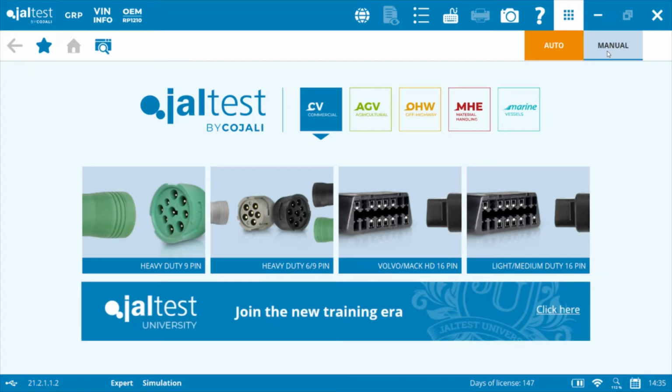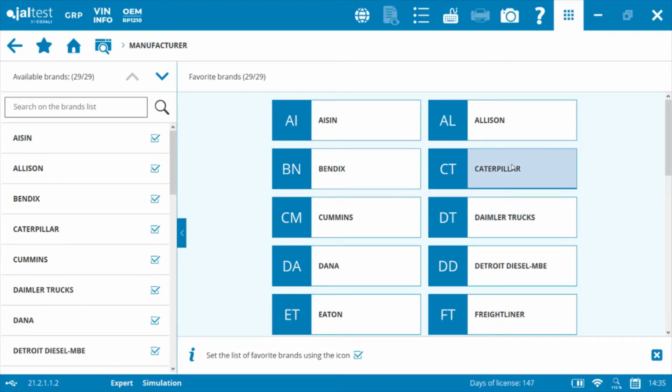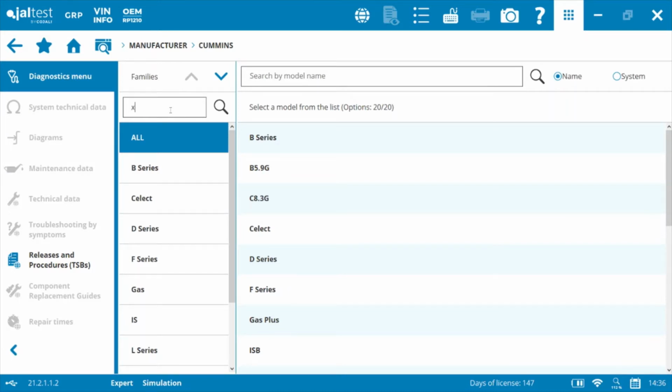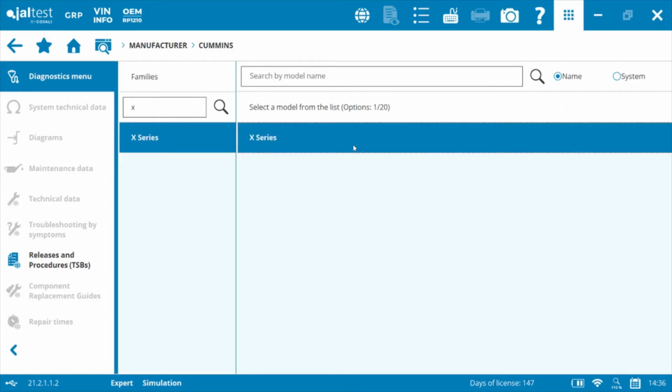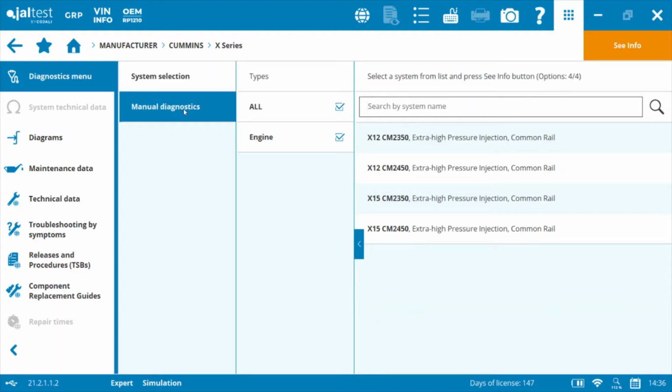So if you click on manual, we can go through, and if we've got a guy working on, let's say, a Cummins X12 engine, I'm going to go in there and actually manually select the X12 engine. So we'll go X series. It should bring up a list of all the X series engines, and then there's a button right here, just under system selection, called manual diagnostics, and that will narrow down the list a little bit. But we're looking for, let's say, an ISX or an X12 2350 engine.